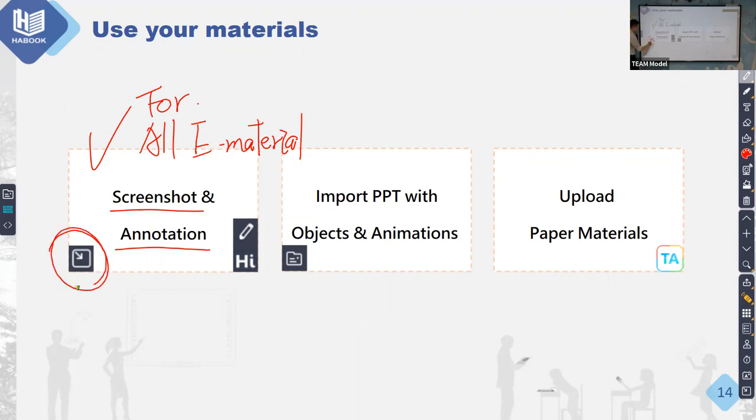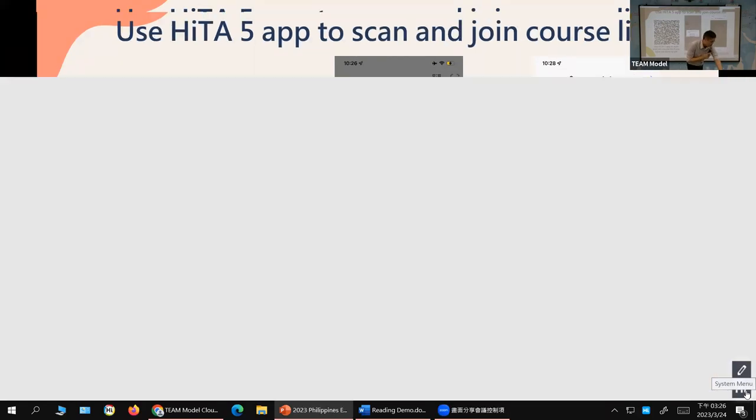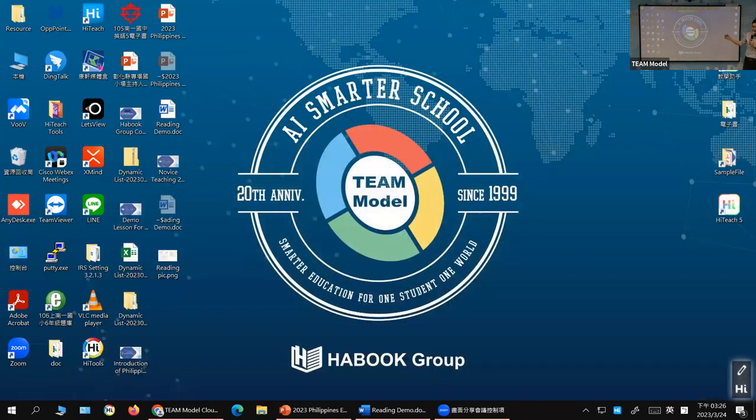First, you can find this icon. Where is it? It's here, on the bottom of the toolbar. You can find an arrow icon here. This icon is minimize. When I push this icon, I will minimize my HiTeach. Like this. Now I go back to my desktop.